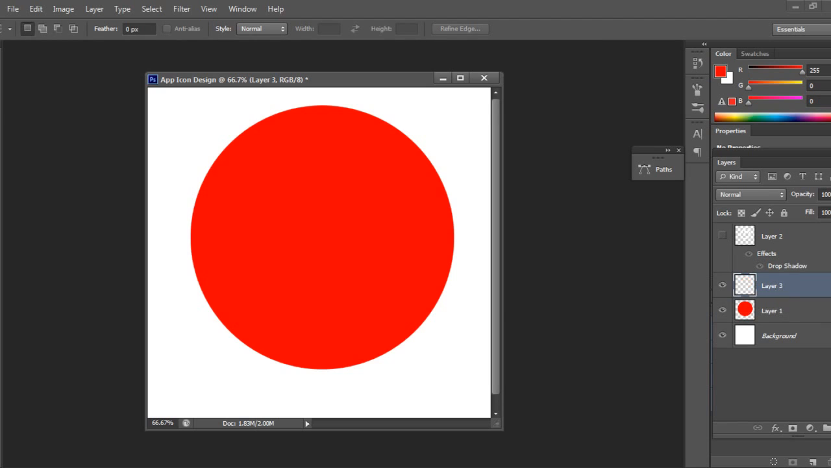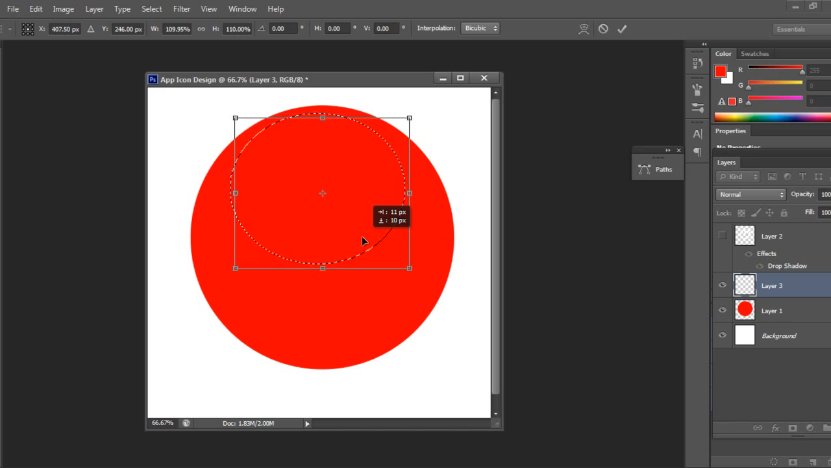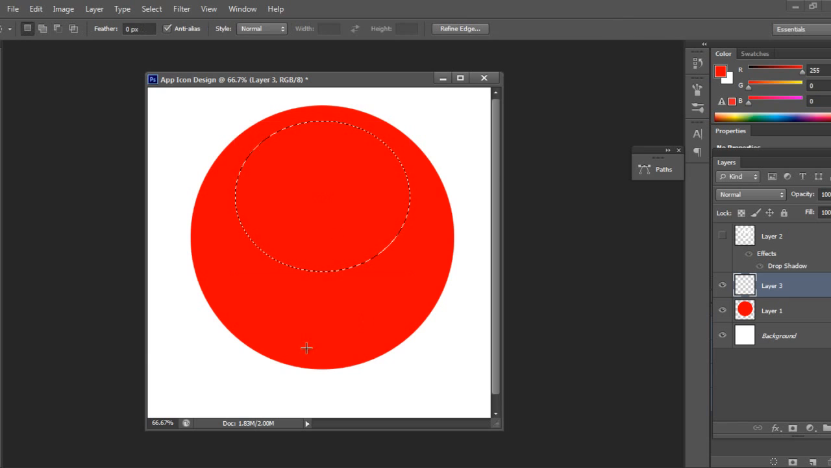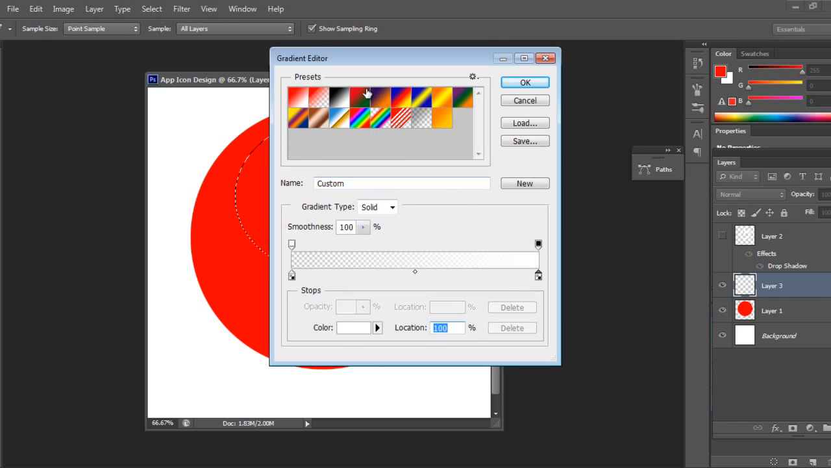I'll add one more layer for shininess. I'll take the elliptical tool, go to Select, Transform Selection, Shift and Alt, and uniformly increase the size of the ellipse. I'll say OK. I'll go to gradient, press G on the keyboard, that is the shortcut. I've already taken this one, but I will reset it. I want you to see each and every part, how things are done.